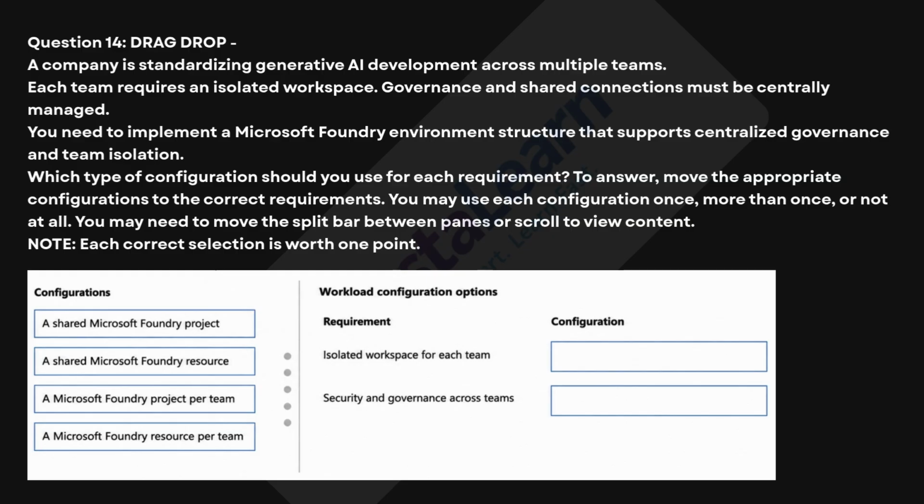Question 14. Drag drop. A company is standardizing generative AI development across multiple teams. Each team requires an isolated workspace. Governance and shared connections must be centrally managed. You need to implement a Microsoft Foundry environment structure that supports centralized governance and team isolation. Which configuration should you use for each requirement?